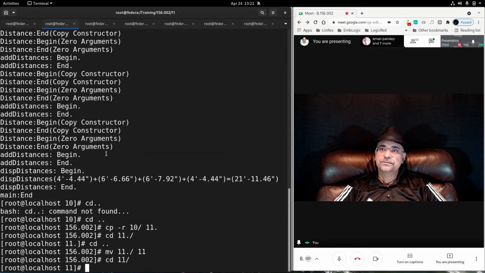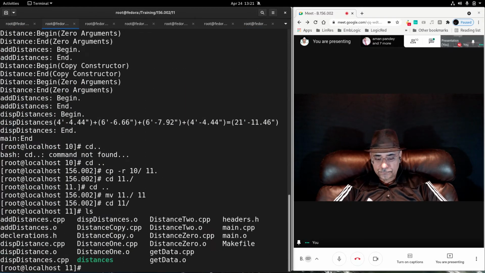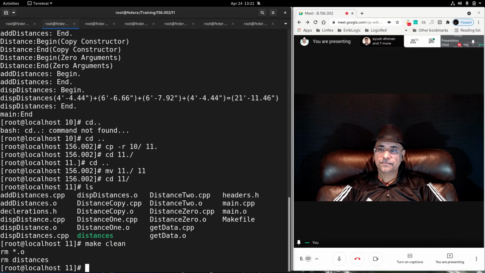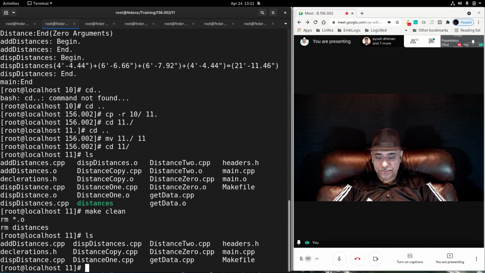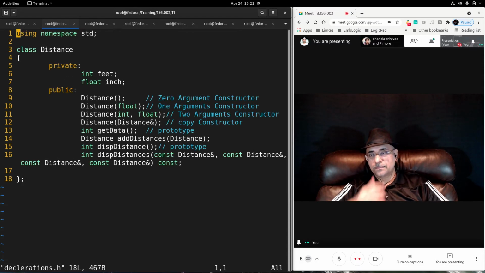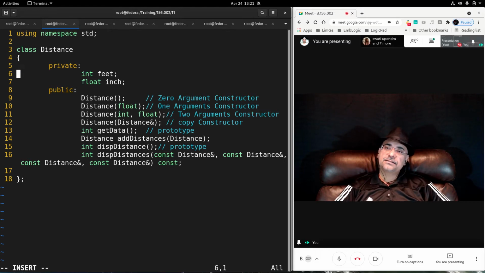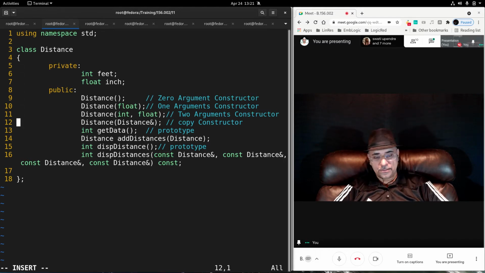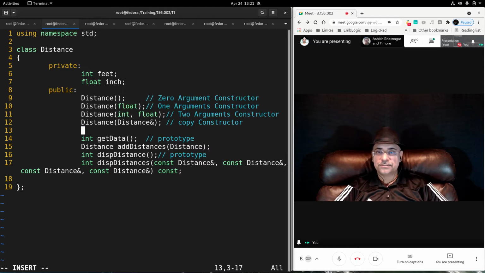Now look at this. Let me clean everything. Now have a look at this class once again. In this class, I declare something like this, with the tilde sign and Distance. This is called a destructor.